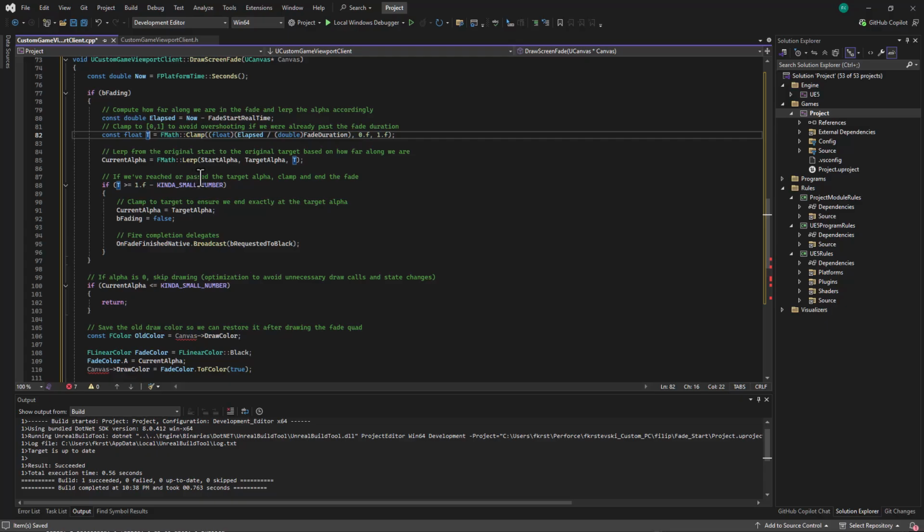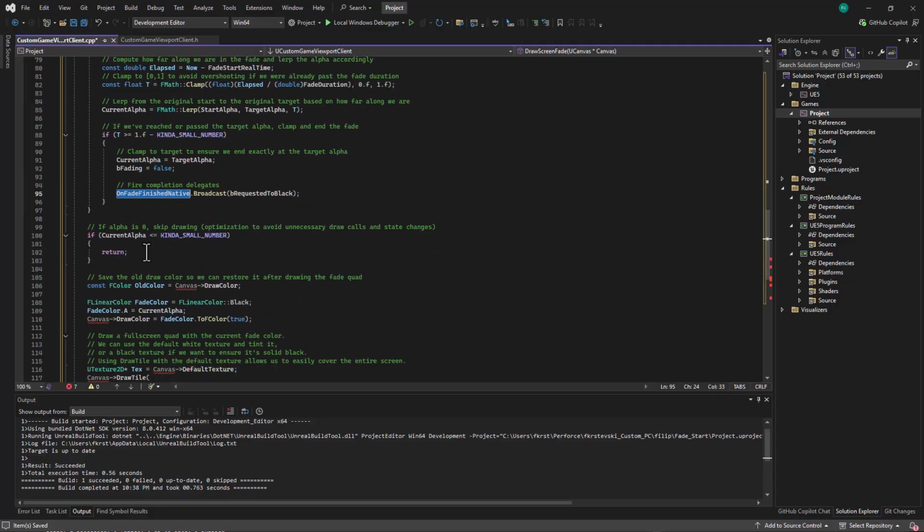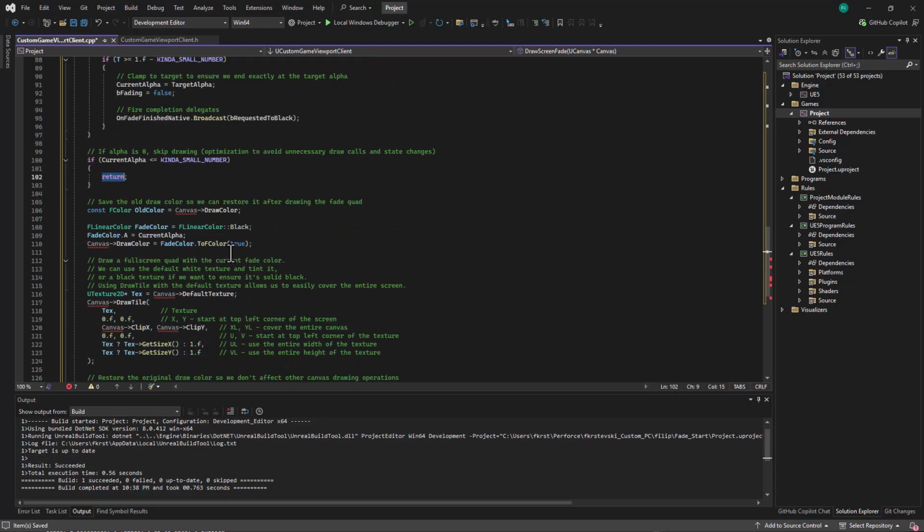If we've reached or passed the target alpha, so if that is greater or equal to 1, then we clamp to the target to ensure we end exactly at the target value. So we set the current alpha to the target alpha, and we specify that we're not fading anymore. And again, we broadcast our on finished native delegate. If the alpha is 0, we don't need to do any drawing at this point, so we just early out.